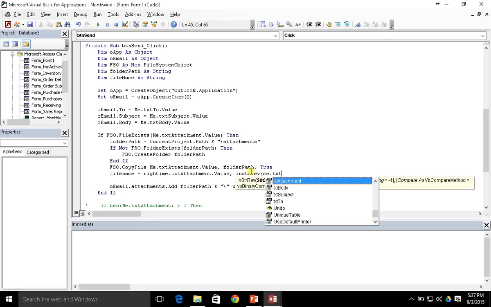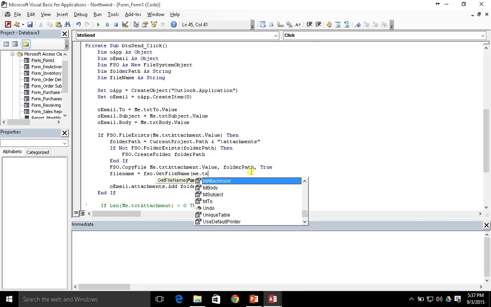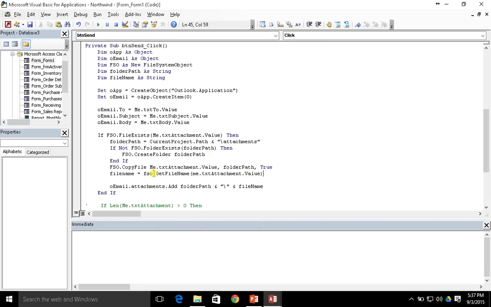So you see this is pretty complicated, right? To do all of this, to try and find just the file name using some Right and InStr and all sorts of stuff. So luckily for us, the file system object really makes things simple. GetFileName is the name of the method, and we just need to pass in the full path to that file. So me.txtAttachment.Value, and that's just going to return for us a string of just the file name, and then it's going to put it into that fileName variable, and now we can go ahead and attach it and concatenate it to our Attachments.Add.